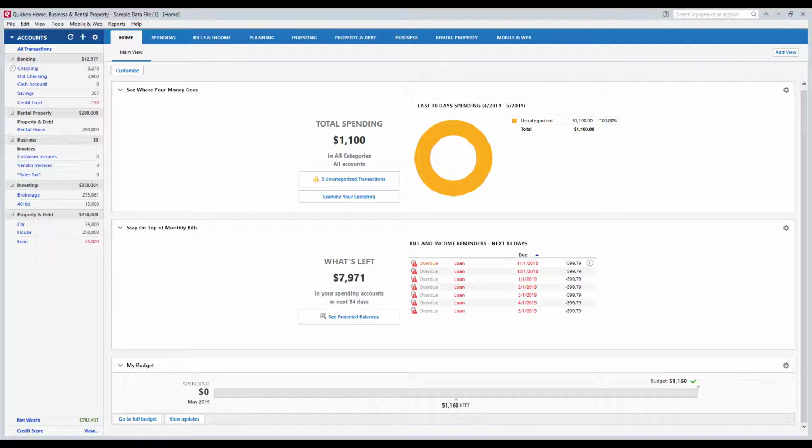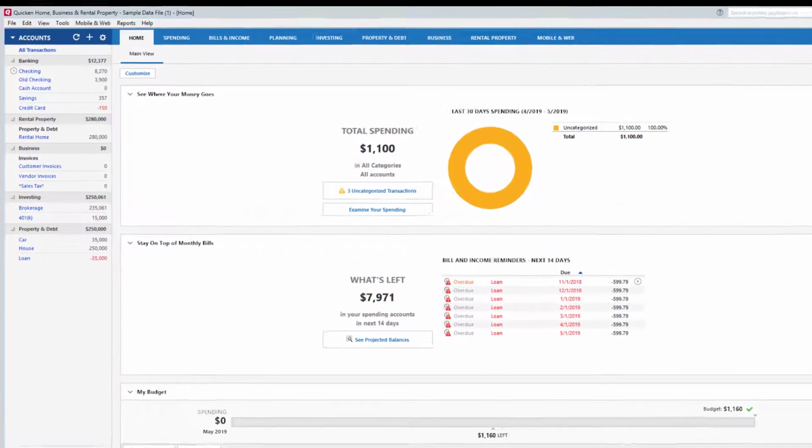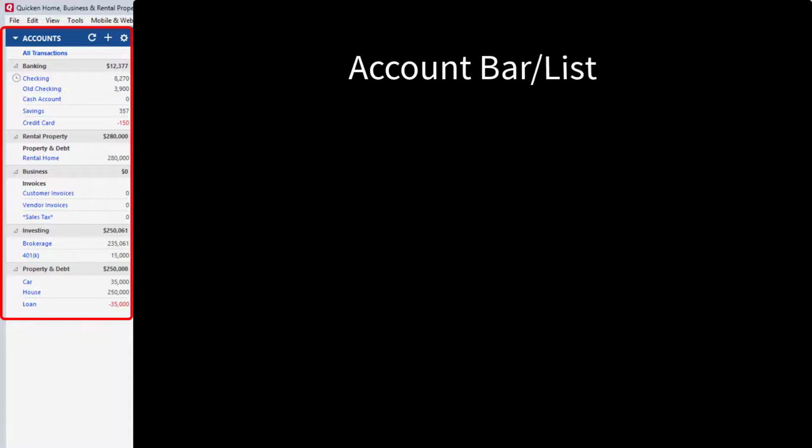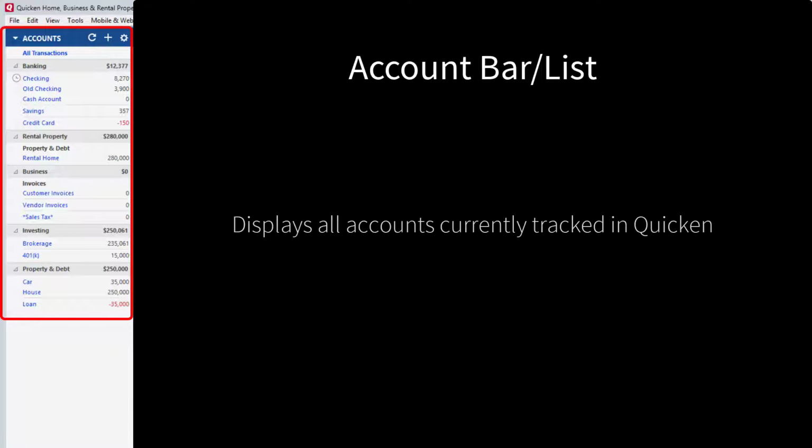Today I'm going to show you how to keep your account list in Quicken for Windows organized and looking clean. Let me show you what I mean by that. First, let's take a look at the account bar. The account bar will display a list of the accounts that you have added and are currently tracking in Quicken. These range from personal to business to property to investments.